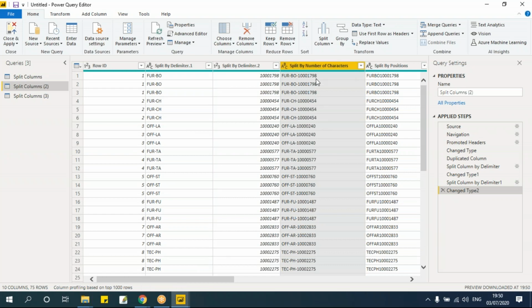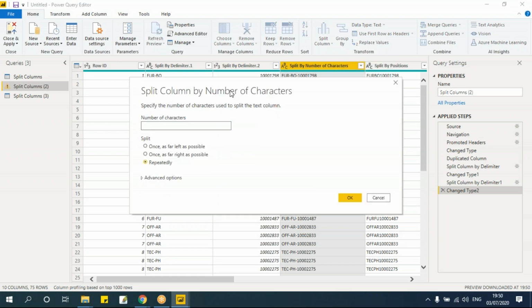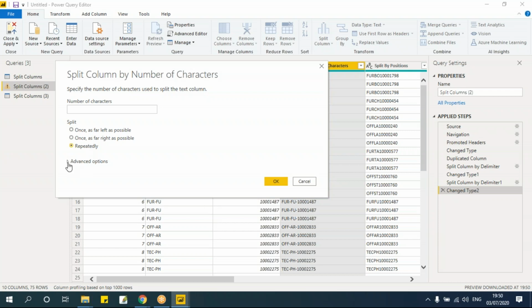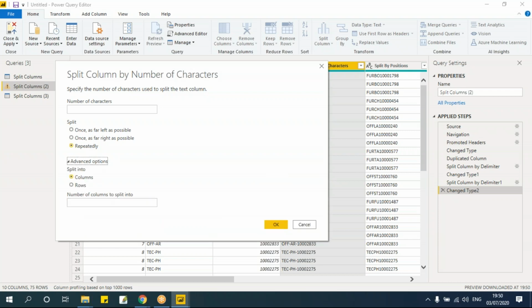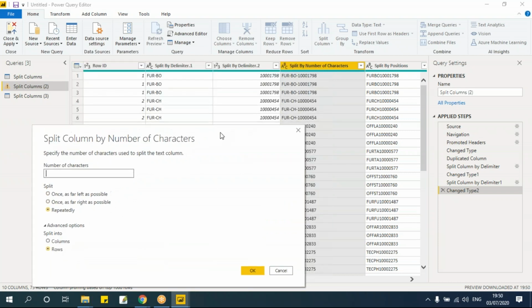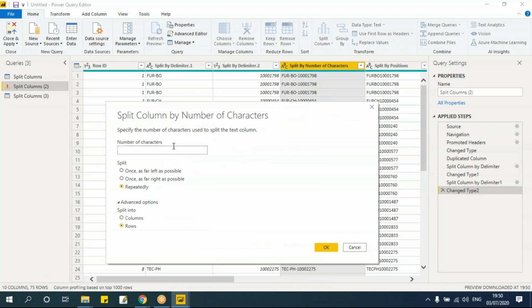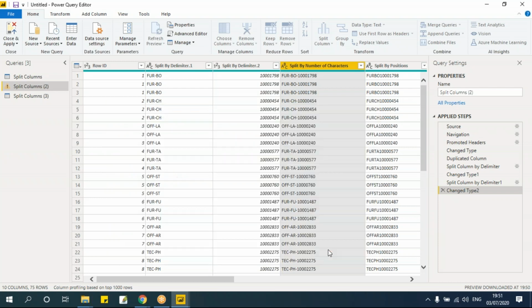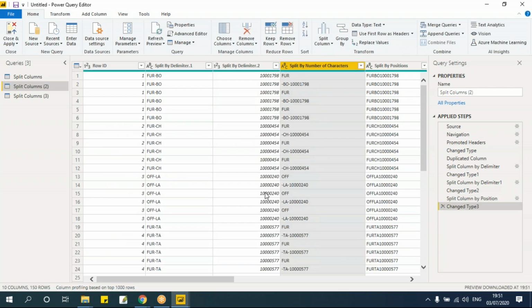Say for example, we have this split by number of characters. If you go here and say number of characters, see here, we have the same option, columns or rows. So you can use this. I'll not show again. If I say rows, and let me say by 3 characters, and if I say once for the left possible, that means it will just split into 2 rows only, because I'm mentioning it as only once. Say OK. This time I'm giving it as rows. See, it gets split into 2 rows here.